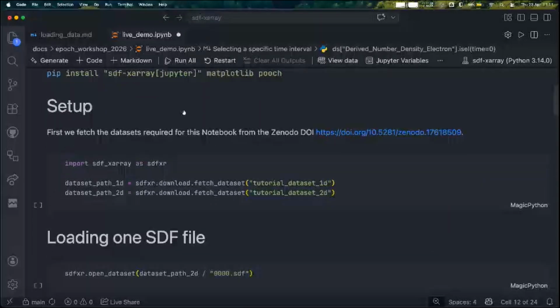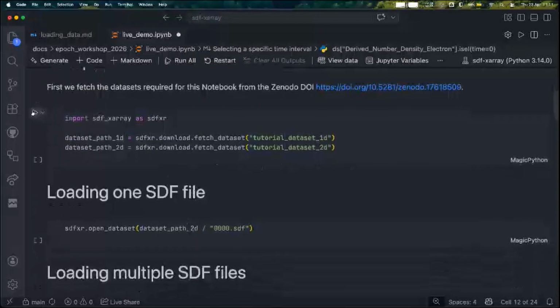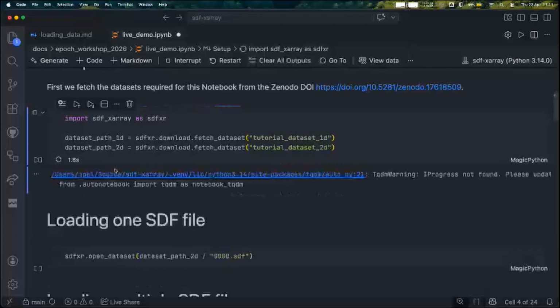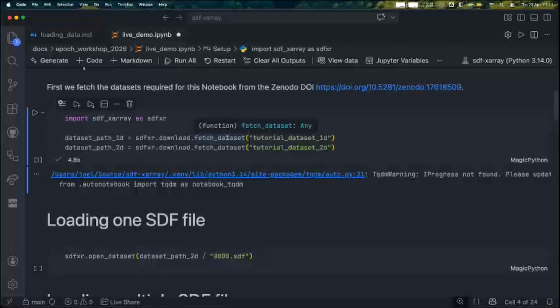Fabulous. All right. What I'm going to do first is load in my data sets here. I'm using this fetch dataset function, which under the hood fetches our datasets from a stored Zenodo ID. So you can also download these exact same datasets with the exact same outputs right now if you want to do analysis on this.